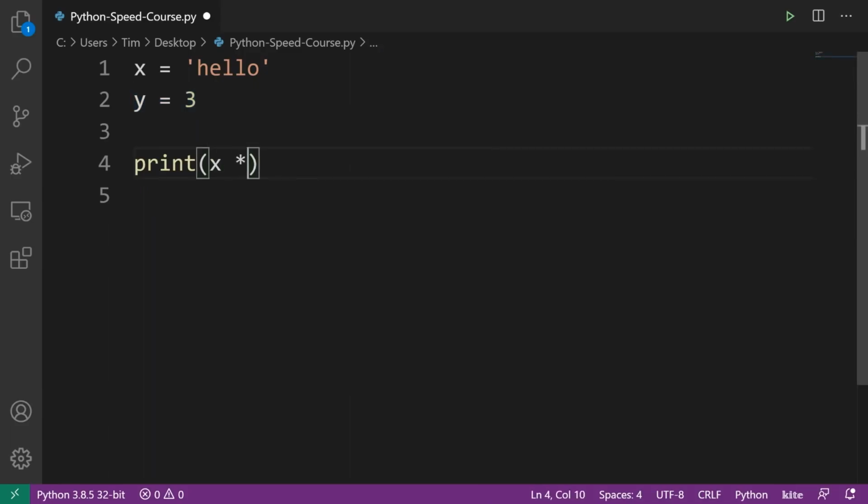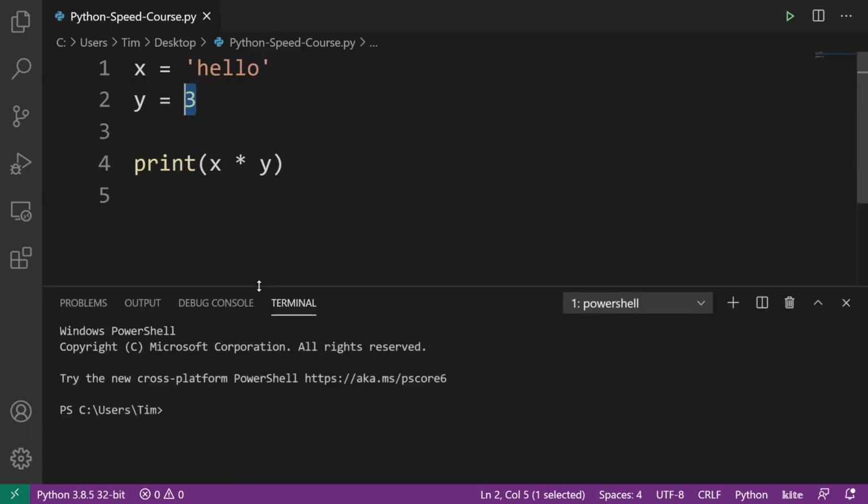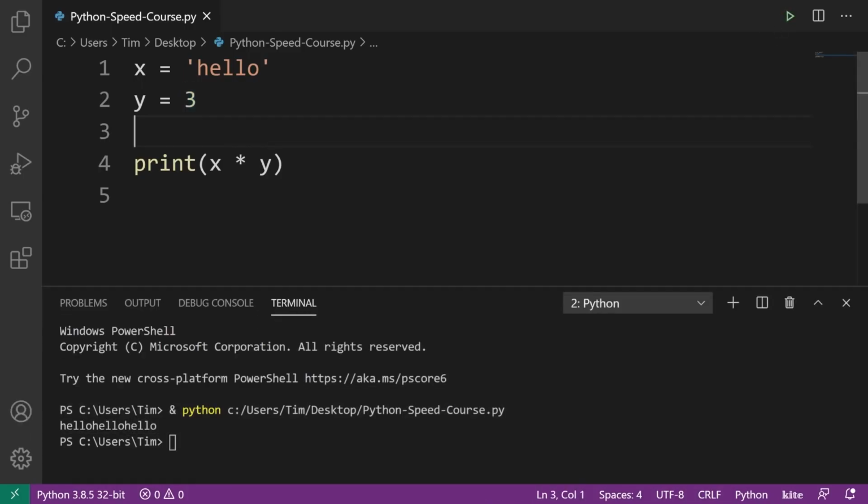So if I say x multiplied by y, even though these aren't the same data type, which I said before might cause problems, since it's a string and it's an integer and the string is on the left-hand side, we can do this. So this gives us hello, hello, hello, because we multiplied the string by the integer.